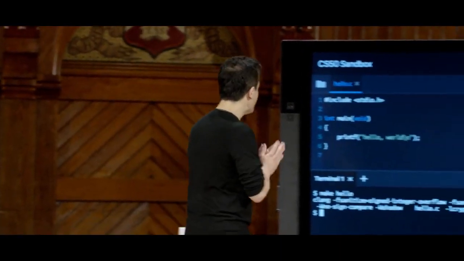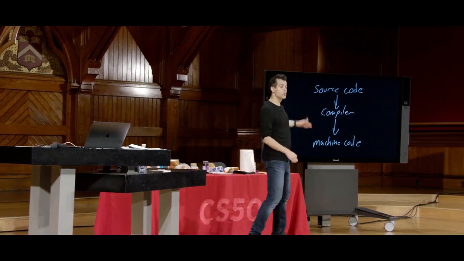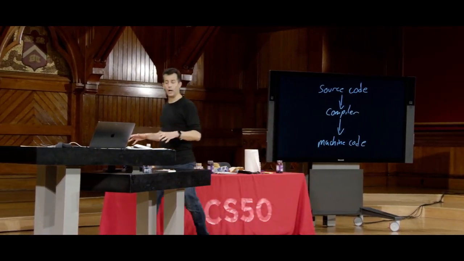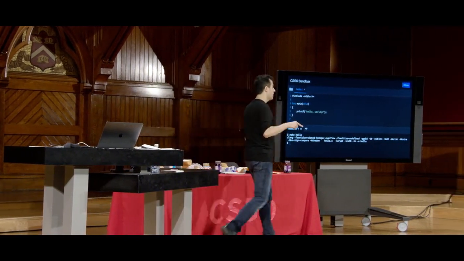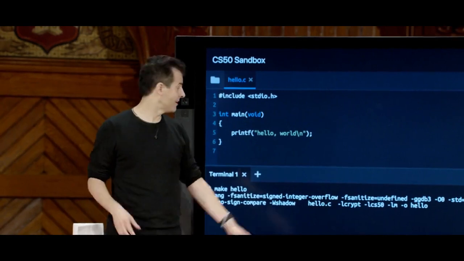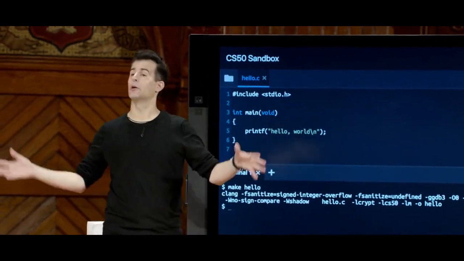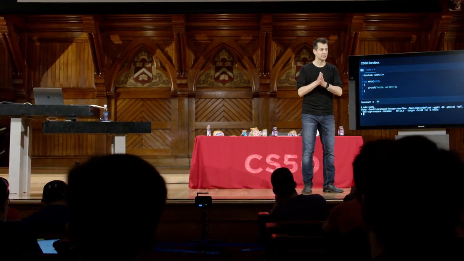But make is not a compiler. Make is not the thing in the middle here converting source code to machine code. It's just a second program that some humans wrote years ago that uses clang in an automated way to achieve the same output. Because people got tired of typing stuff like this, so someone made a program called make that does it for us. Any questions?